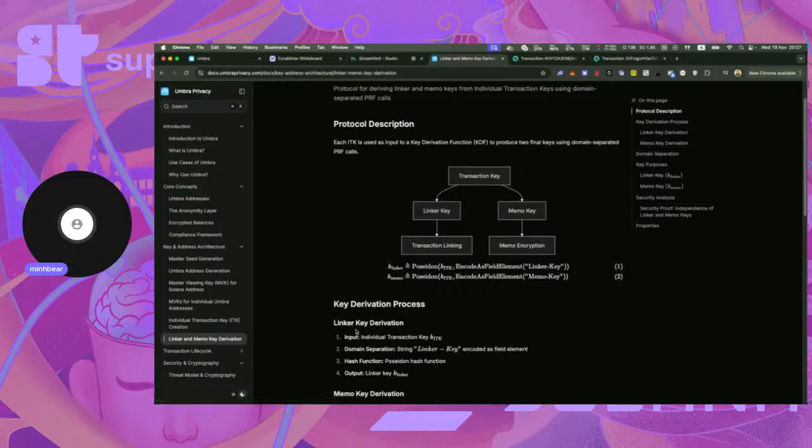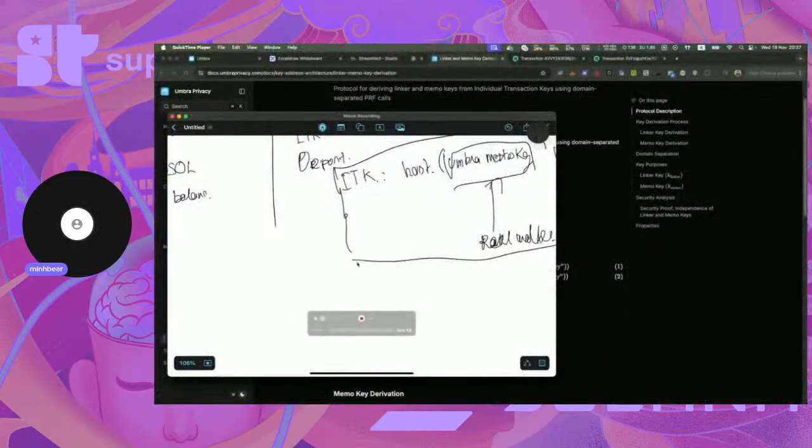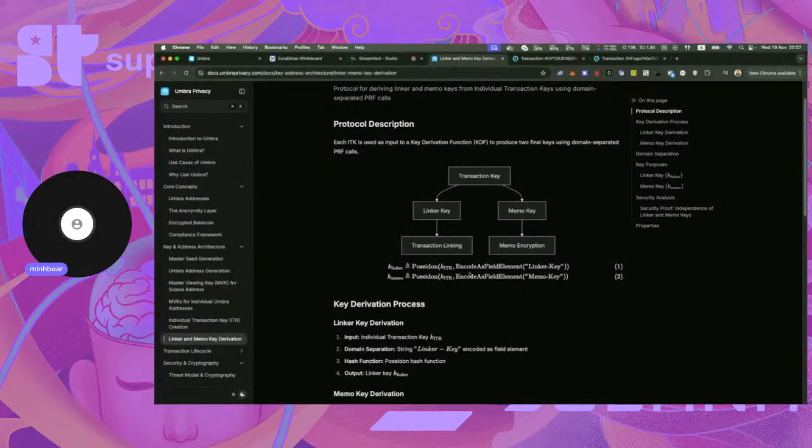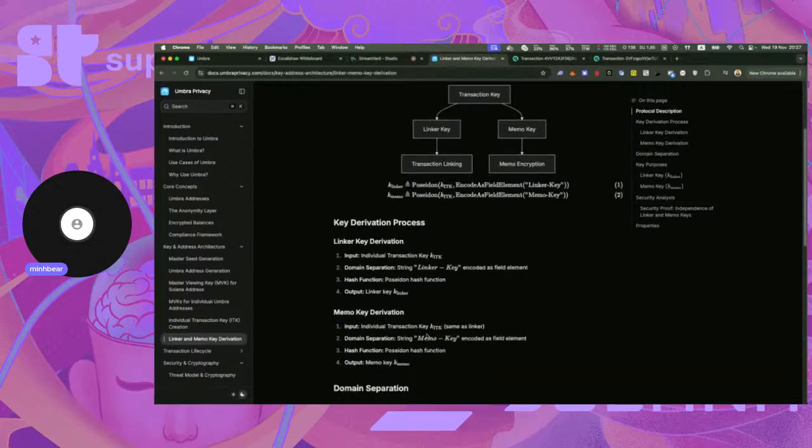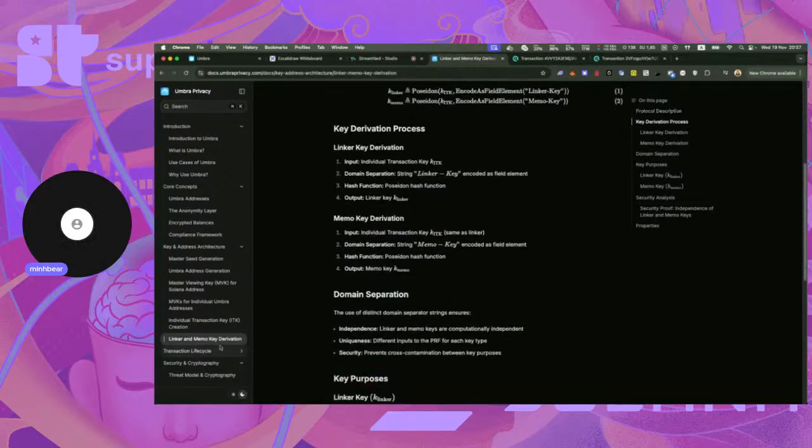The linker in here is that this transaction will be linked to the Umbra address for the deposit action. And here is another hash that takes the individual transaction key we already handled as input, including the statistic field. You guys can understand that the link key in here is the statistic field.